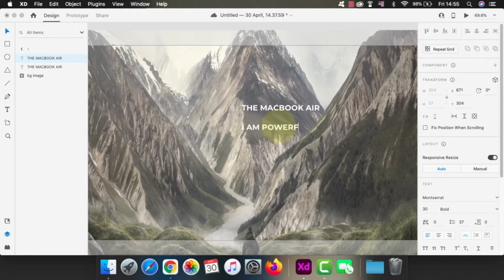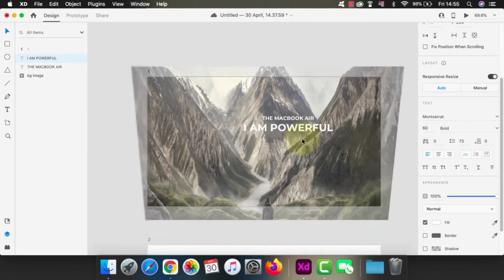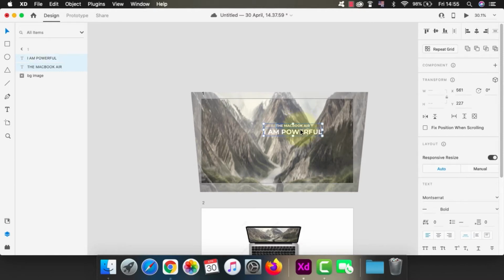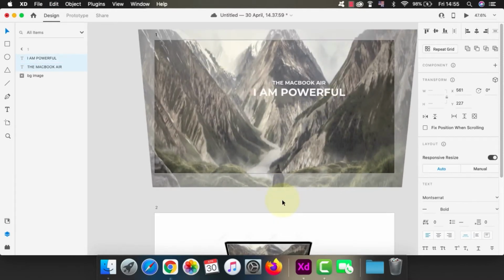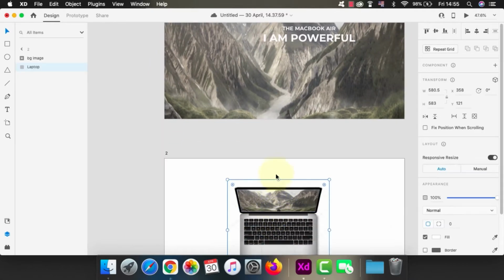Okay, let's say I am powerful. We all know how powerful the Mac is, really. Let's give it a size of 60, then center it. Now copy the two texts, Ctrl C both, then go to your second artboard and Ctrl V to paste.